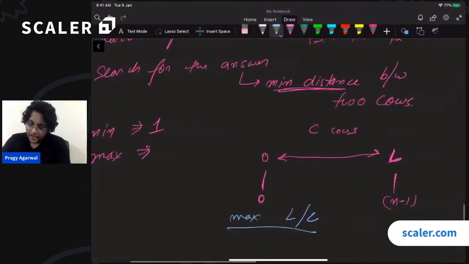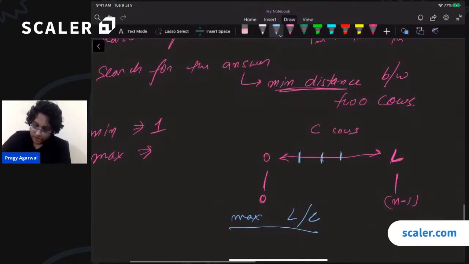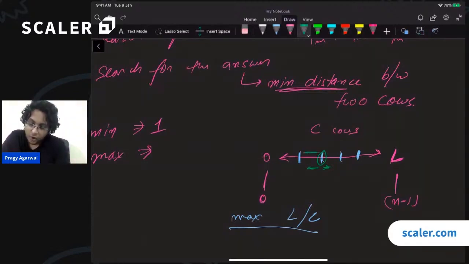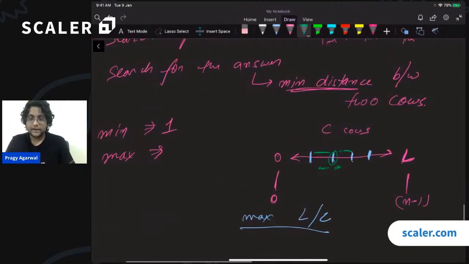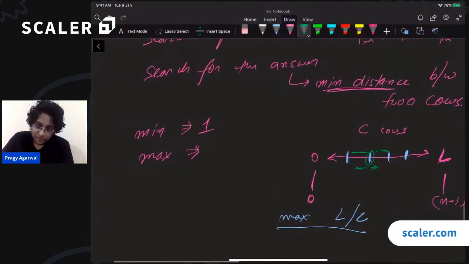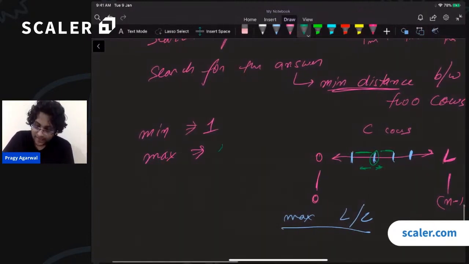No, because once I have placed the cows at equidistant locations, if I try to move any cow to the left or right, then the distance between the previous cow or the next cow decreases. And we are supposed to consider the minimum distance between any pair of cows. So the maximum possible distance that we can achieve is L by C. And what is L over here? L is simply the maximum of the array.